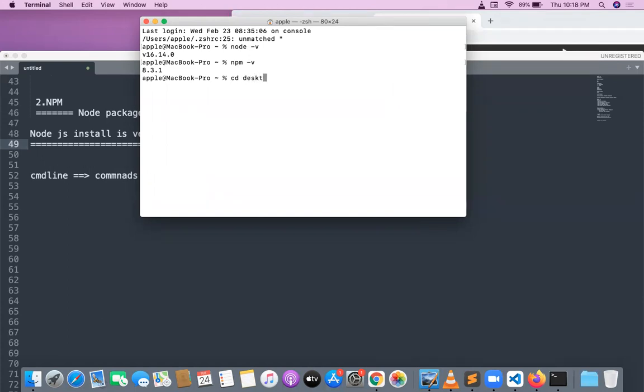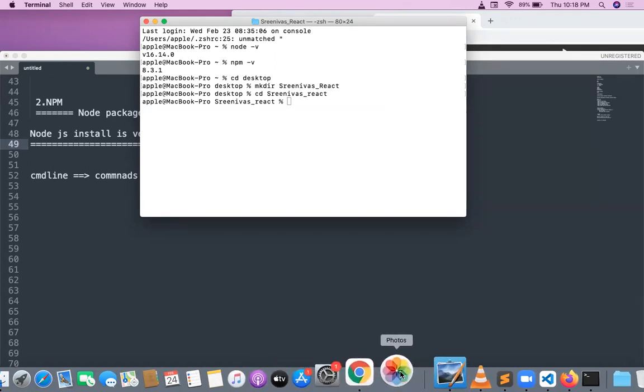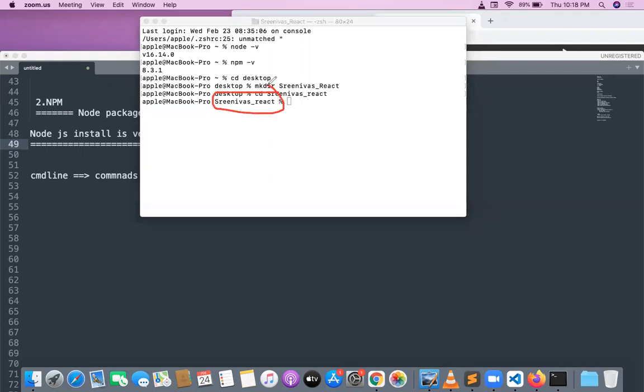cd desktop. I'm going to desktop and I'm creating a directory with mkdir, and the directory name is something like Srinivas_React. Okay, so Srinivas_React is my folder name, and cd Srinivas_React. Now I am in the folder Srinivas_React. Can you see and observe where I am now? Please make sure that you are in the folder. If you are in the folder, then only you can follow along.